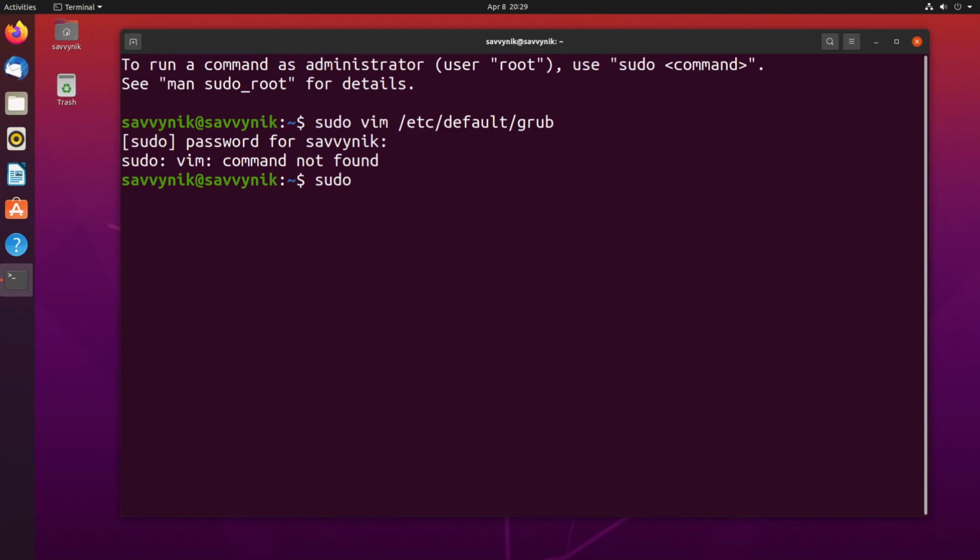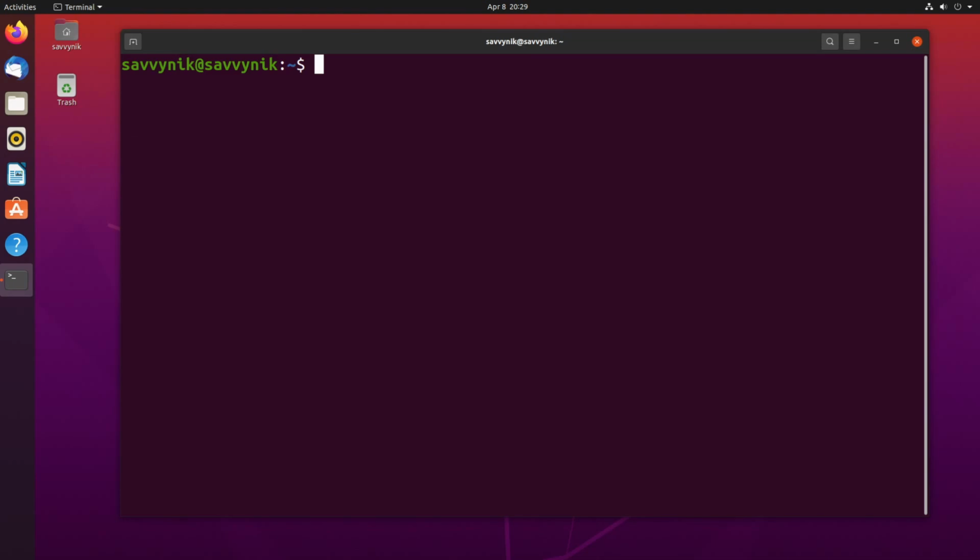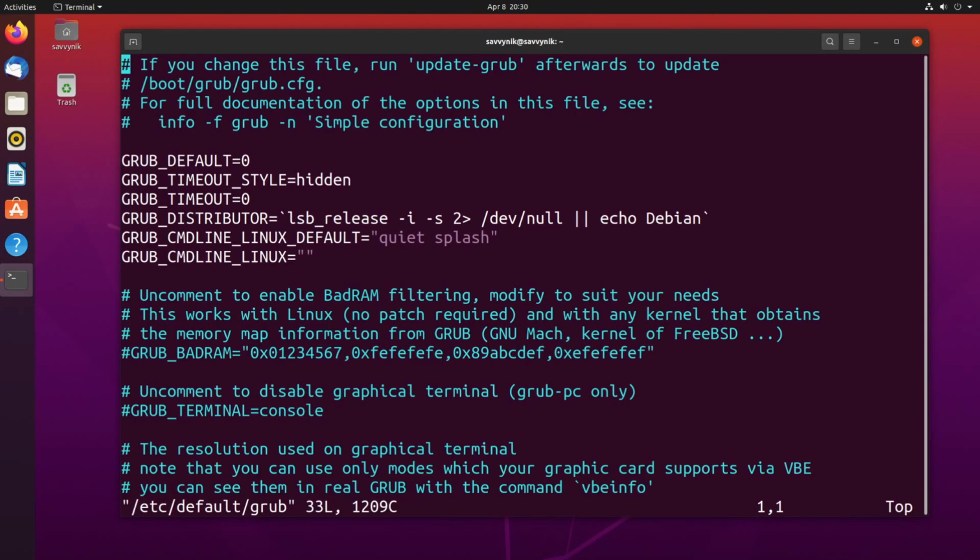So I'll just do sudo apt install vim, get that package real quick, press enter. All right, once that's done and I have Vim now, I can do sudo vim /etc/default/grub. I'll open this file up, and now you can see plenty of things inside of here. Again, use whatever text editor you are most comfortable in.